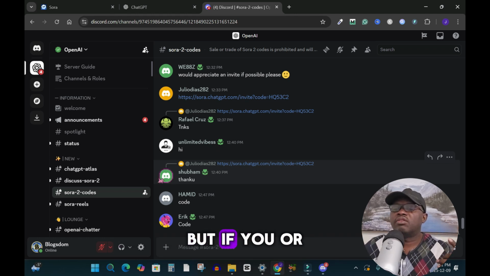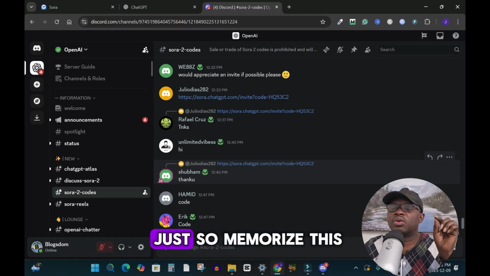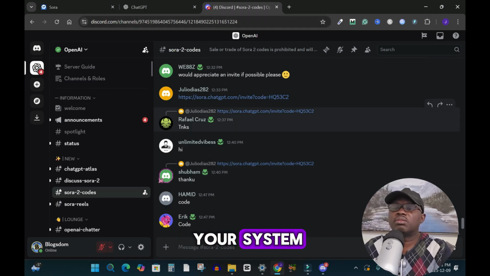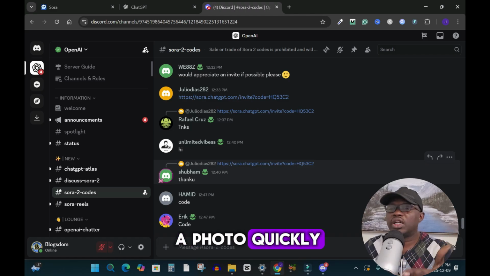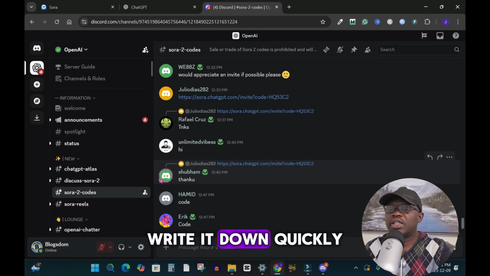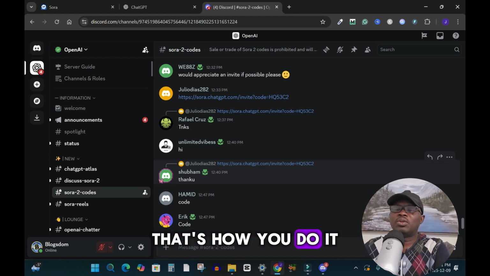But the best way to go about this is to memorize it, because if you try to highlight to copy, it won't work. So just go: HQ536, HQ53C2. Then you go to your system, or you can take a photo quickly or write it down somewhere quickly. Get a pen and paper, write it down quickly, and switch your window and enter. All right, that's how you do it.